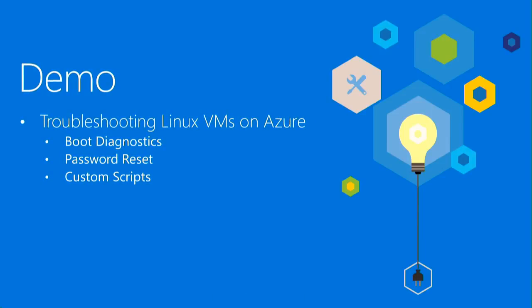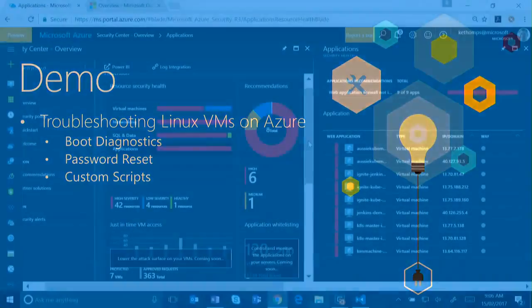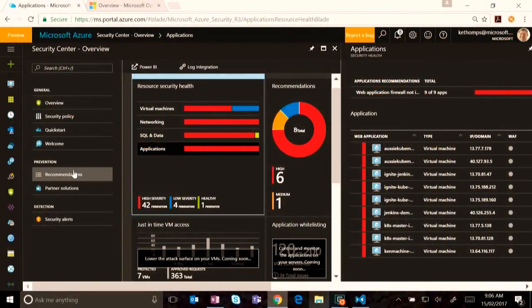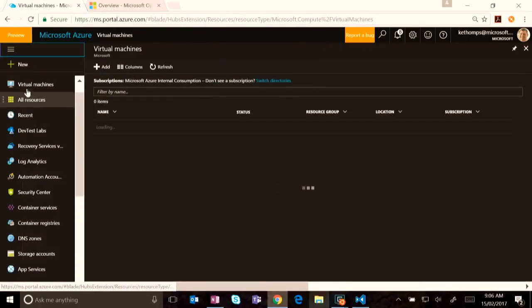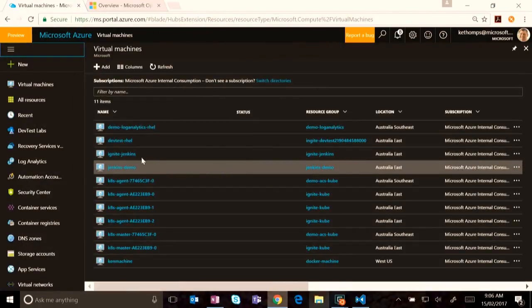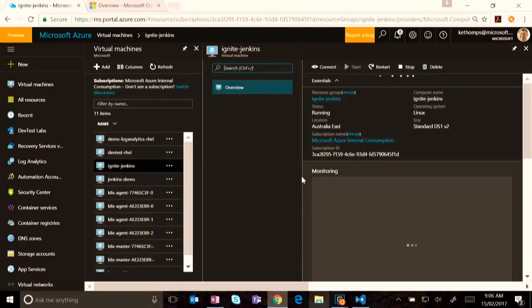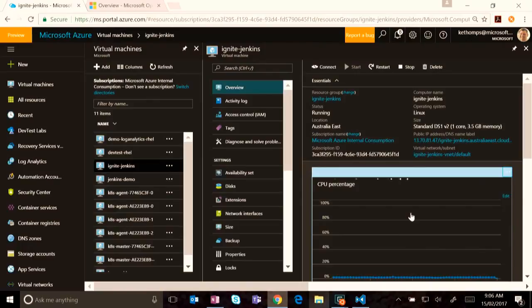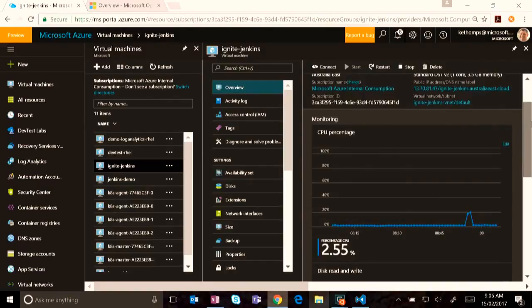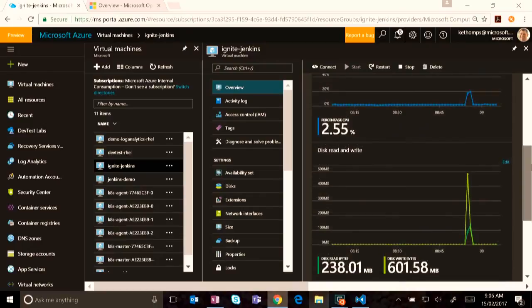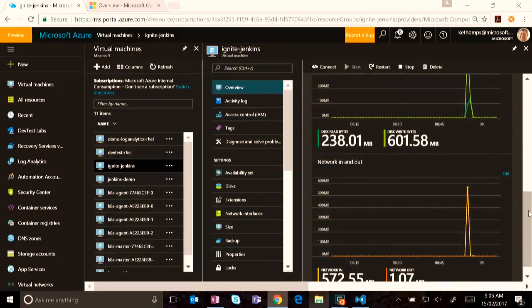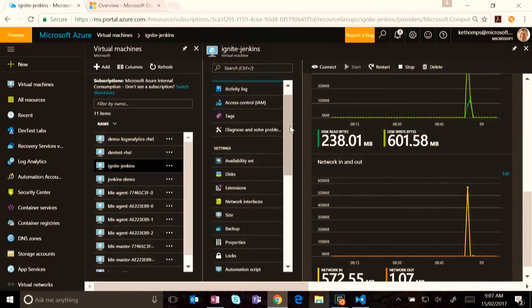So lastly, troubleshooting VMs, Linux VMs on Azure. Alright, so we'll go back to virtual machines. Pick on my little friend Ignite Jenkins here. So if you haven't used Azure yet, you go into the VM, you're going to get a bunch of information around standard stuff from Azure Monitor: memory, CPU usage, disk usage, so you can get some insight as to how the VM's performing.